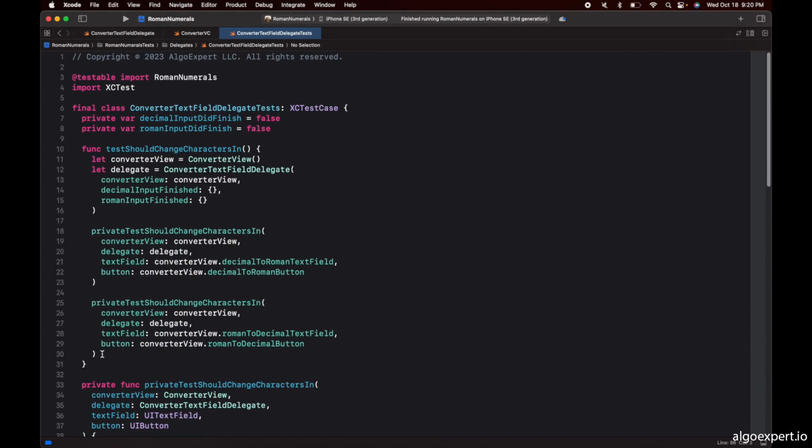The goal of this class is to unit test two functions, should change characters in, and text field should return. Those functions run on two different text fields, Roman to decimal text field and decimal to Roman text field. The easy approach would be to write four test functions, two each for the two text fields. But this would result in a lot of code duplication. The two functions for testing should change characters in would be identical except for the text fields and buttons they operate on and make assertions about.